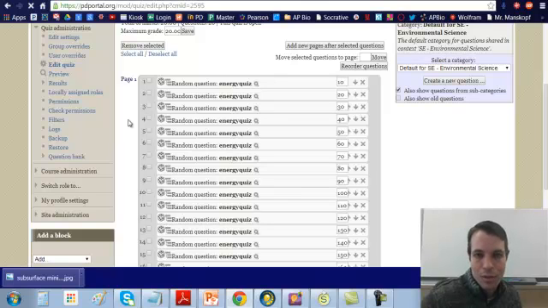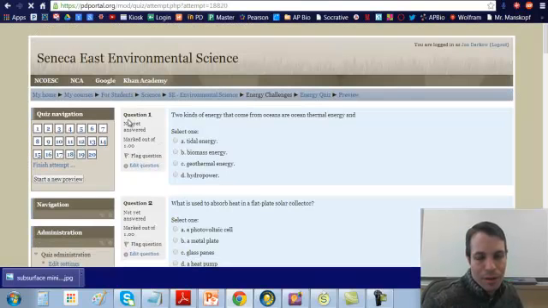So I hope this helps. Just remember, export as a Blackboard 6.7, import as Blackboard, and then you need to add that question bank into the quiz that you have created. All right.